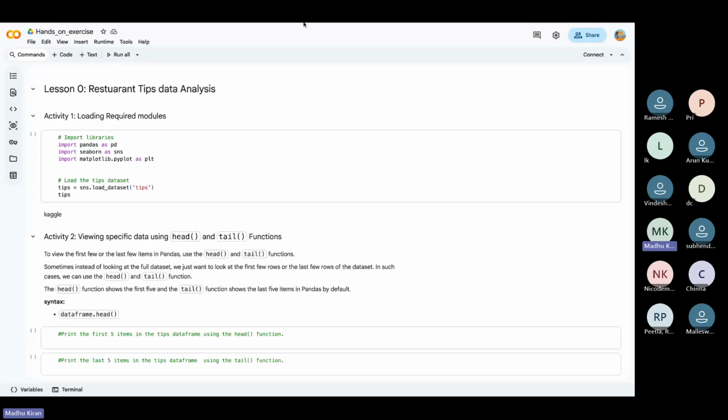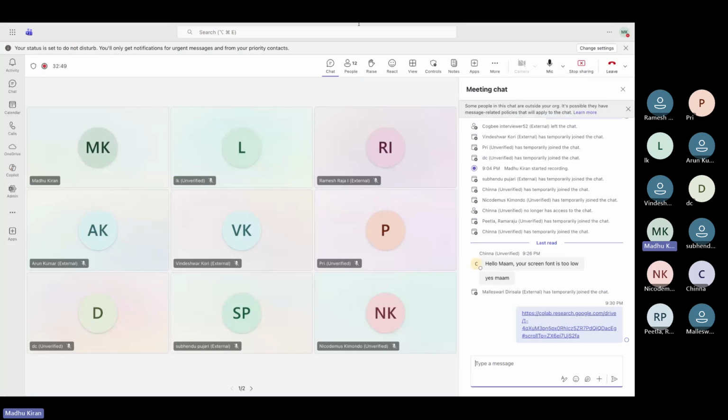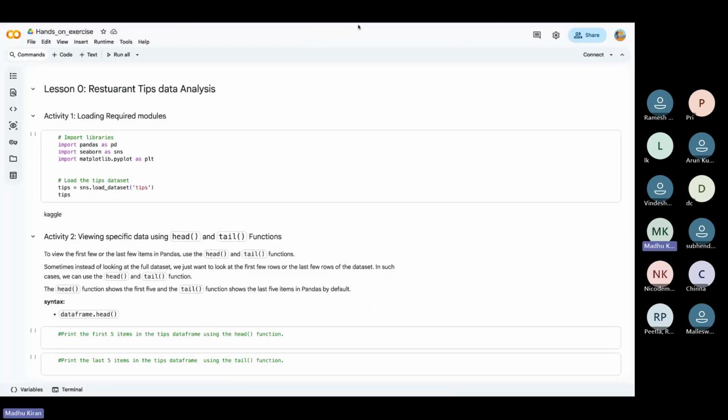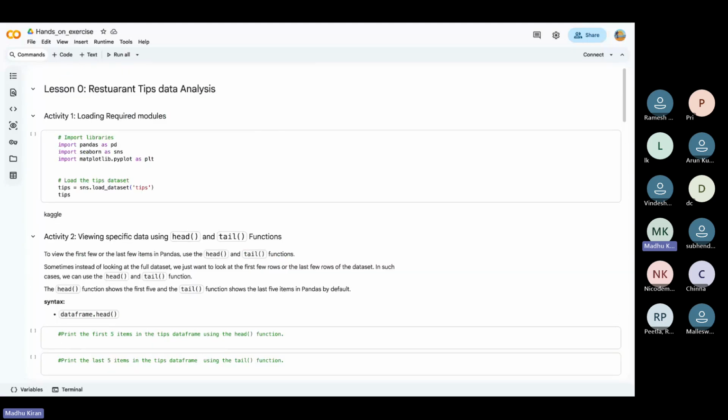I can send you this link in the chat. You can open it. If you've joined through laptops, you can open this. The only thing is that you should be already logged into your Gmail ID. Once you log into your Gmail ID, if you click on that link, you will be opening this Google Collaboratory. Usually every day lessons would be on the Google Collaboratory.